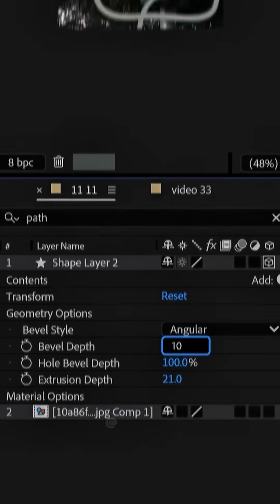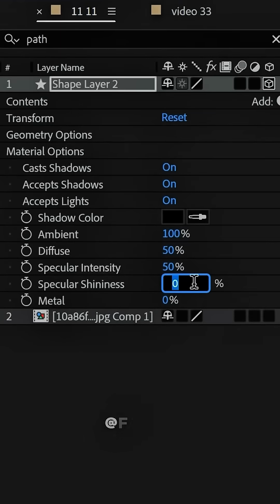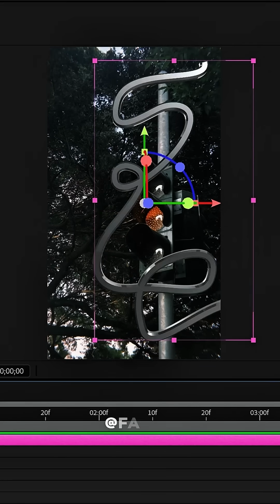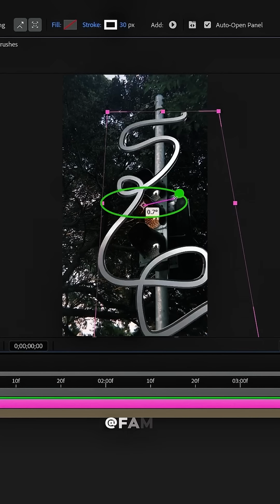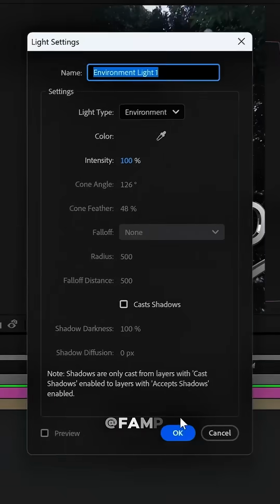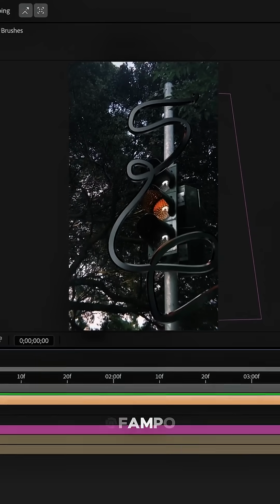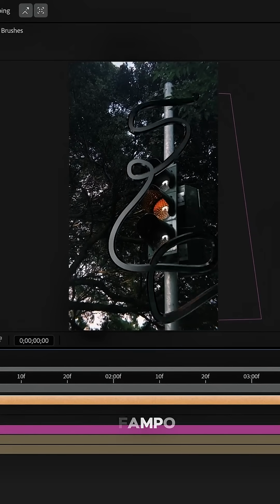bevel depth to turn your simple 2D stroke into a 3D metallic line. Now go to material options and adjust the shininess and metal values to give it that perfect metal look. After that, slightly fix the rotation and position of your stroke, then bring in an environment light and instead of using an HDRI, use your own footage as the environment source so that the reflections look more realistic.